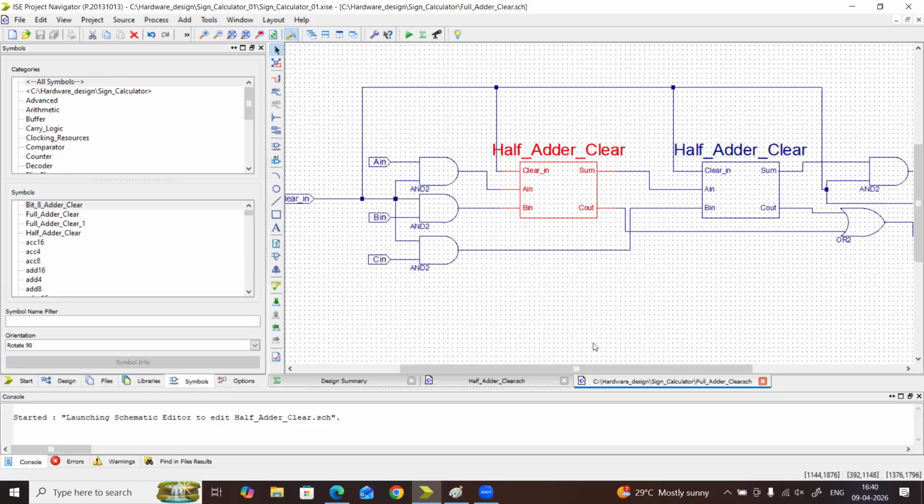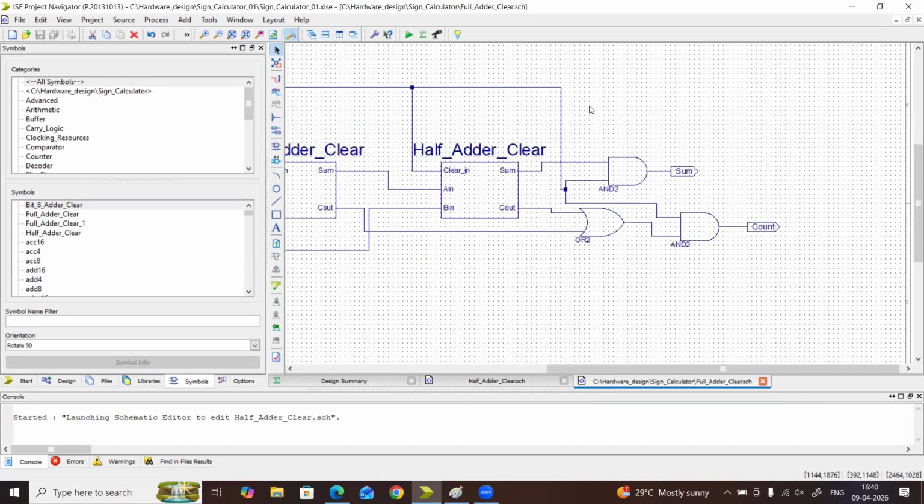And again, every input we have given through an AND gate. Why? Because I want each and every signal to be controlled, that is, control should be at the end of the user. Similarly, at the output side, you can see here.